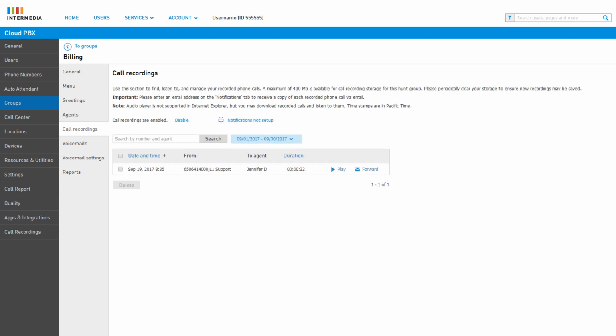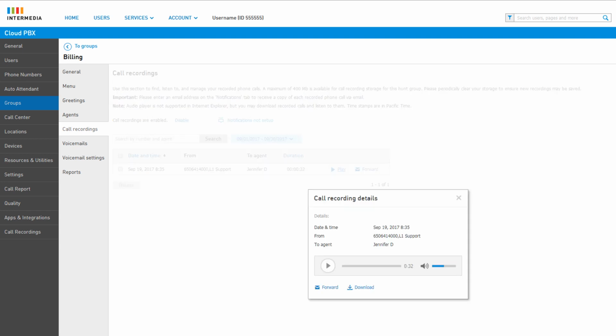When call recordings are listed, you have the ability to play the recorded call in your browser. Click Play next to the call you wish to listen to. The audio player will open in the center of your browser. Click the play button to start listening.